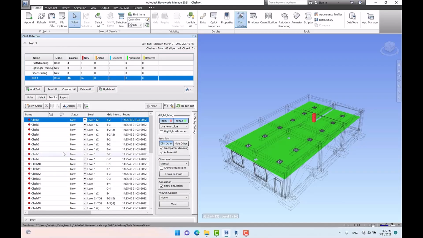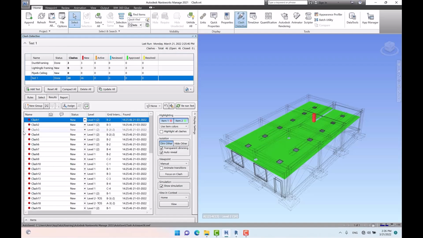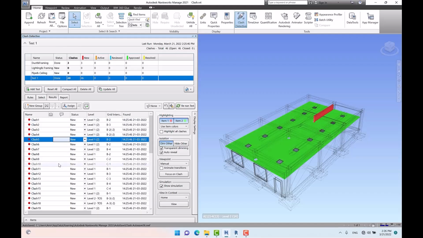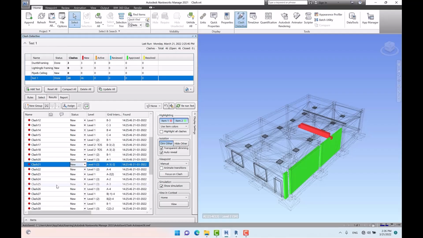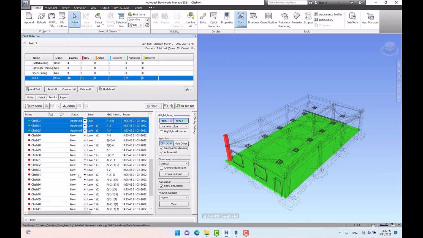Here if I click on name, it will arrange the clashes alphabetically. Note that here we can rename the clashes by a right click. Check this out. If you have enough time, you can assign specific names to your clashes so that you won't mix them up. Then you can arrange them based on their names, or based on the added comments, or based on the status. Say I want to approve all of these clashes. So I select them, then I specify approved as the status. Following that, I specify some of them as reviewed this way.